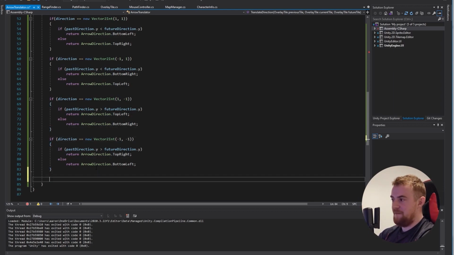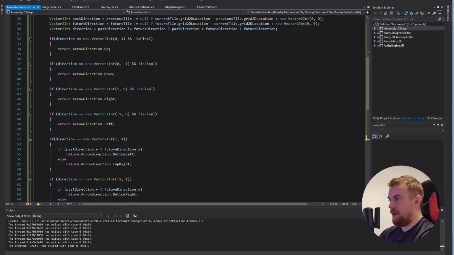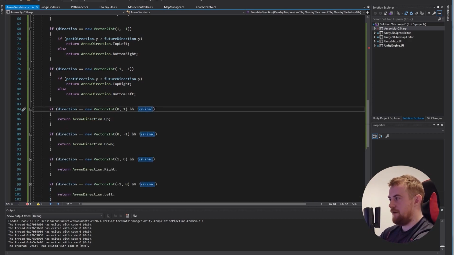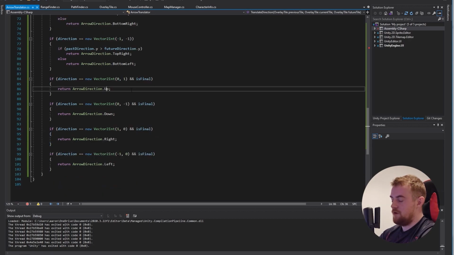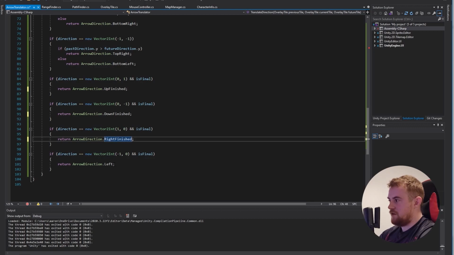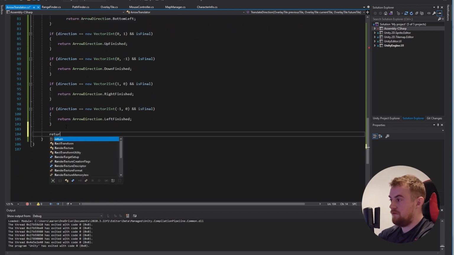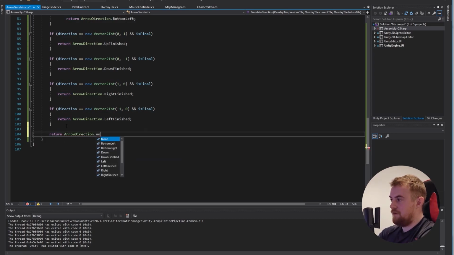I'm sorry. And then finally, we need to do 4 for our final arrows. So we can copy these lines here. And instead of having is not final, we just check if it is final. Okay. And we're going to change these to up finished, down finished, right finished, and left finished. And else, if none of these work out, we're going to return an arrow direction of none.